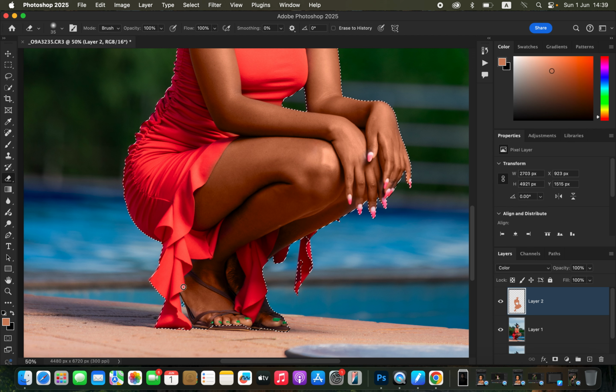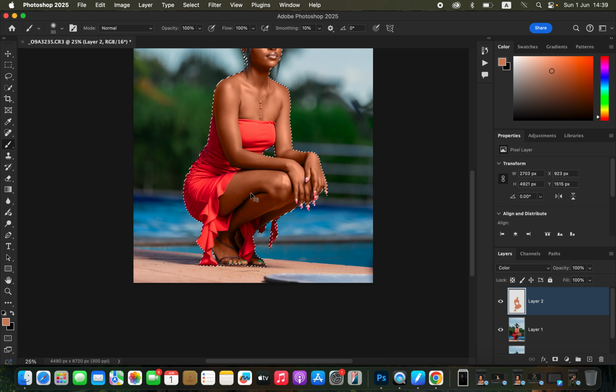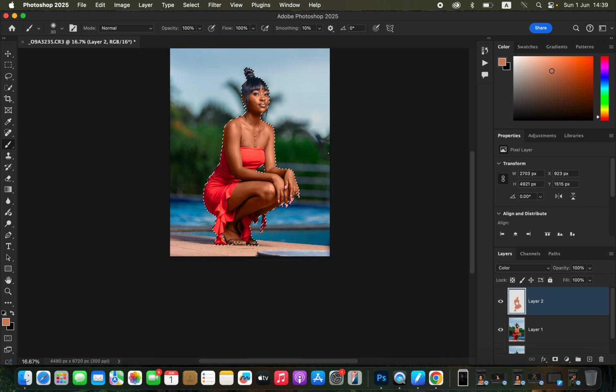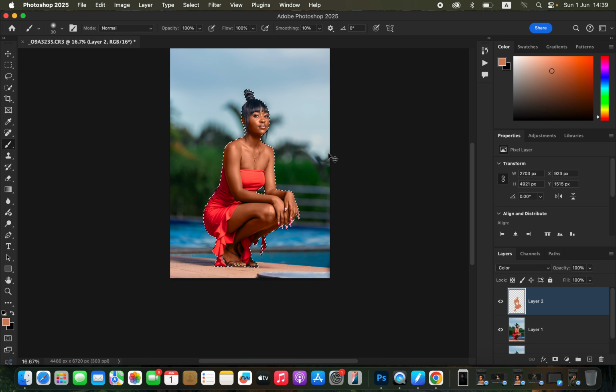For cases whereby you have missed out a given area, press B on the keyboard to bring back the brush, and you can paint back colors in those areas. Command minus to zoom out. So right now the skin looks okay. Then press Ctrl D, or you can use Command D to deselect the active selection.